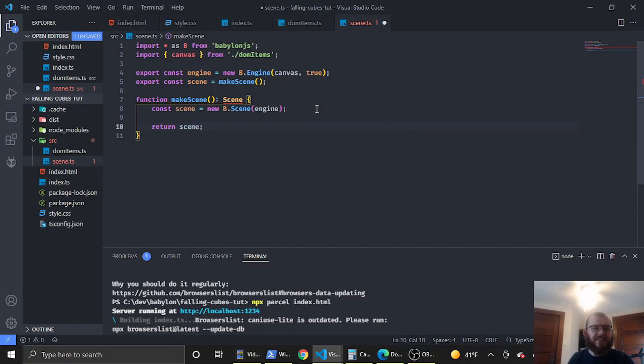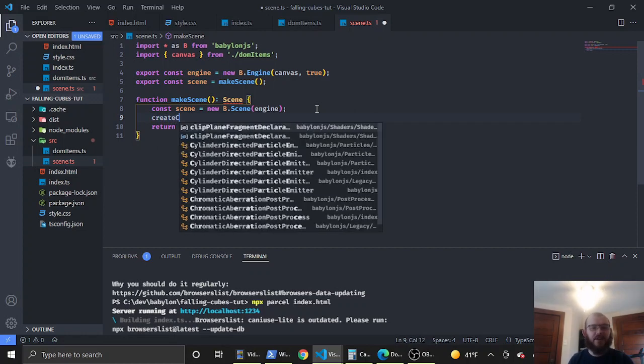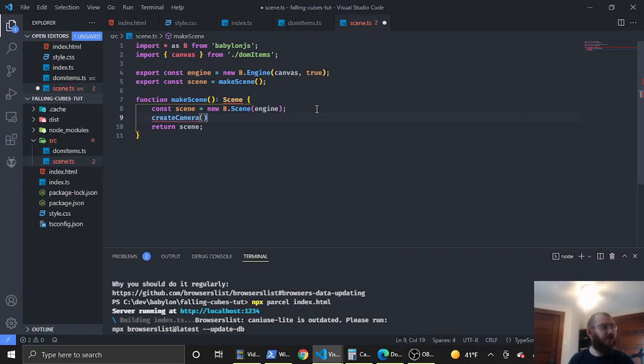But in order for the scene to do anything, we need lighting and a camera, and we're going to set the background. So to do that, we're going to have 3 different functions that we'll make. One is createCamera, like that. And for each of these, we're going to pass our scene into it.